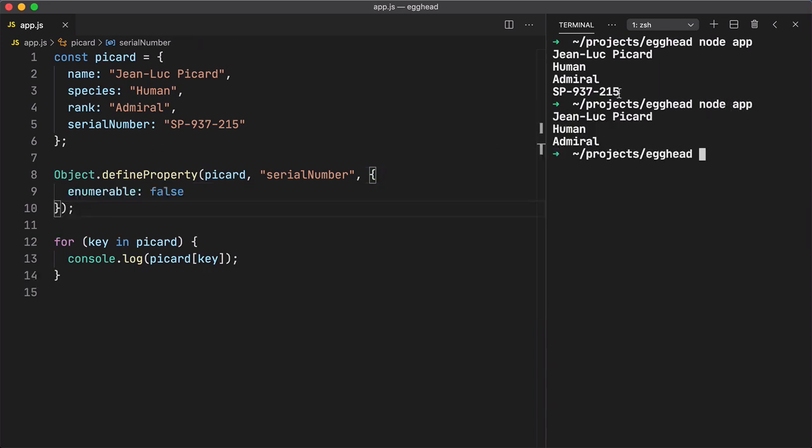And from now on, this serial number property will stop showing up in for-in loops. This is because the for-in loop only iterates over enumerable properties of an object.